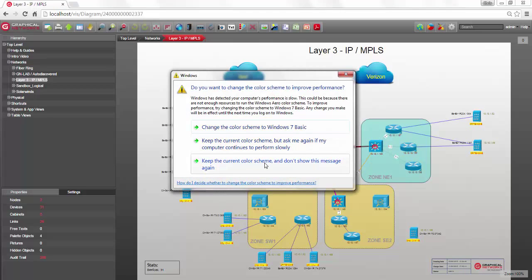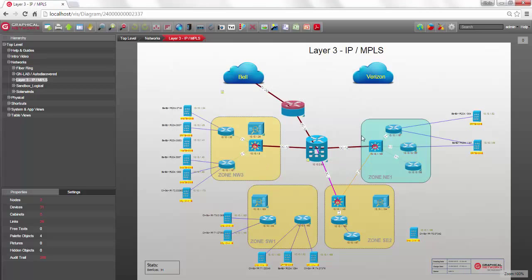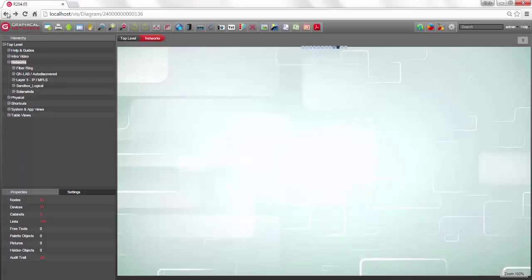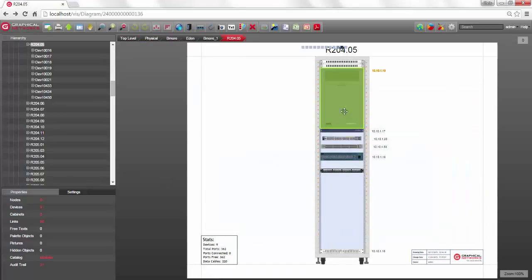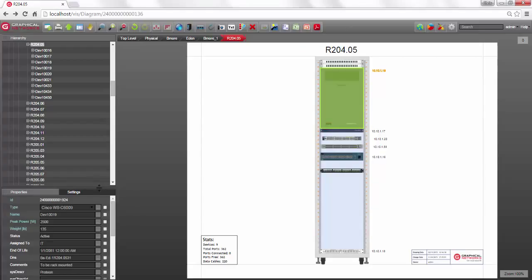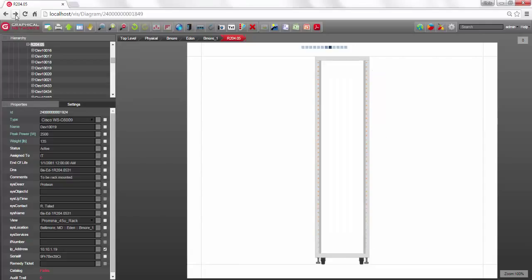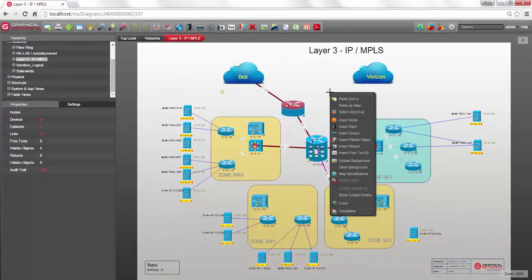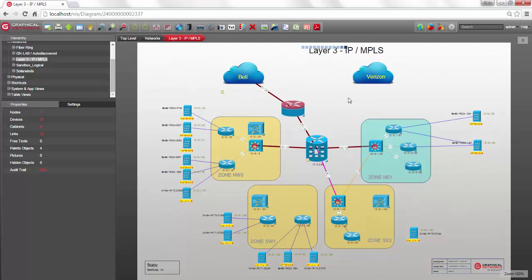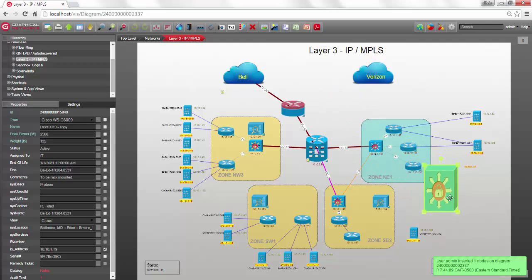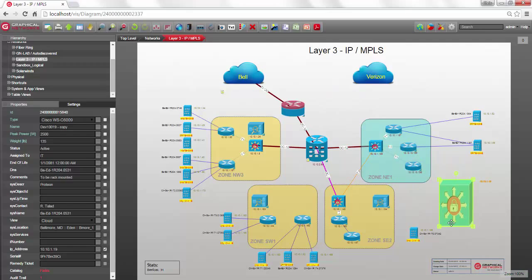Gotta love these. So let's go back to my physical view here. I have a switch, and let's just say that this switch is going to go to my layer 3 view. What I could do, of course, is copy, and then go to my layer 3 view and paste my switch, right? Of course I can do that. Notice how, by the way, we're using a different icon here. I'm going to talk about that in a little bit.